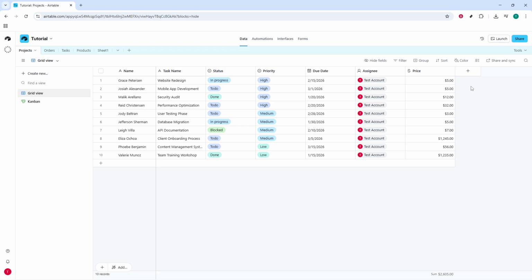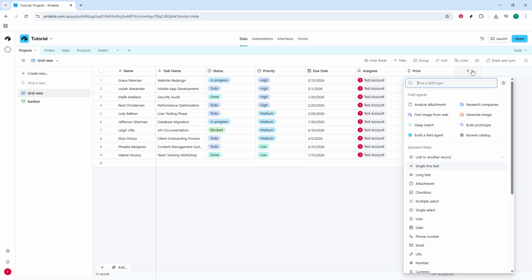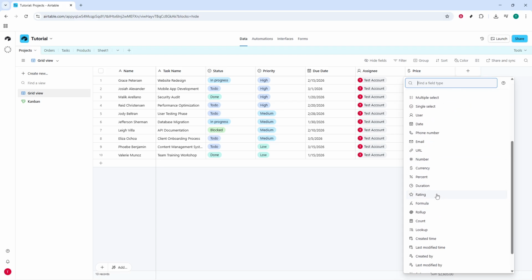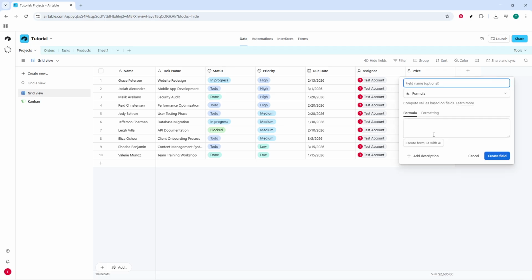First, let's cover the best method for bulk viewing, using a formula field. This is perfect when you want to see the record ID for every row in your table all at once. In your Airtable base, go to the table you're working with and click the plus icon to the right of your existing columns to add a new field. When the field type menu opens, choose Formula. You can give the field a clear name, like Record ID, so it's easy to find later.